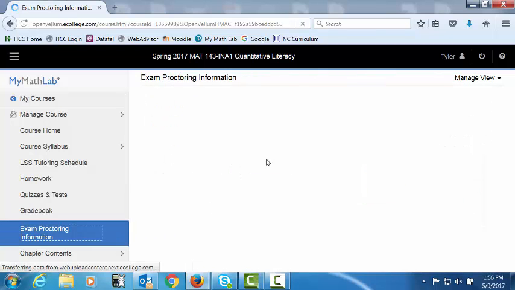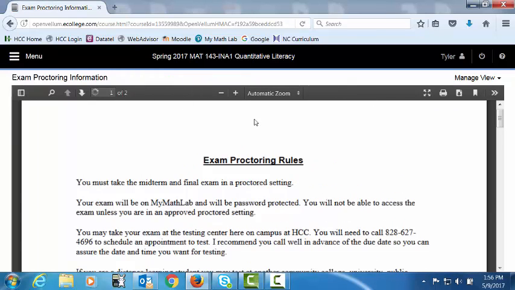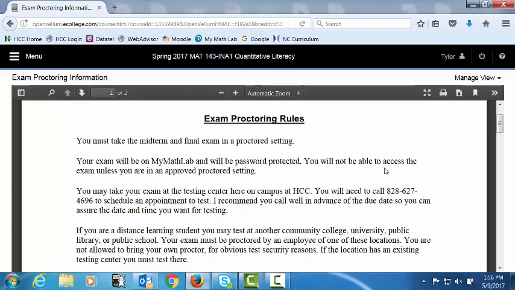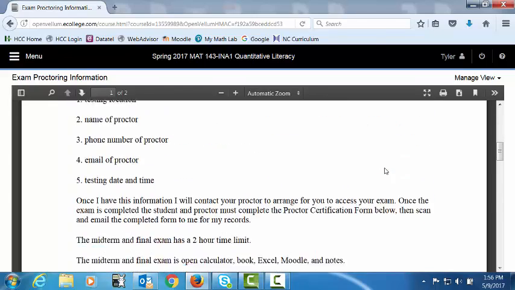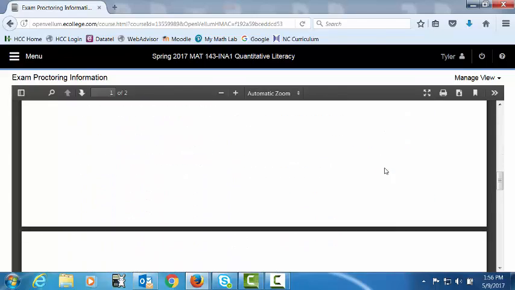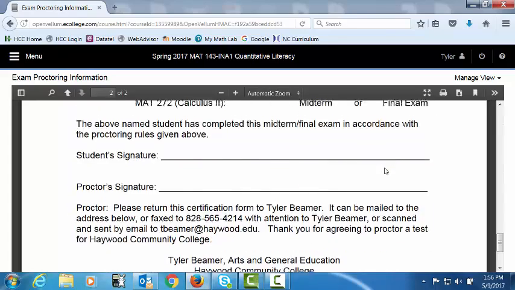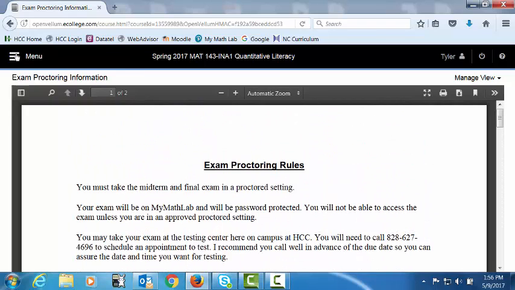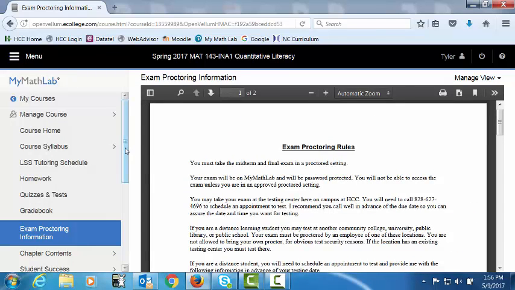The exam proctoring link gives you information in regards to the proctored tests, which are the midterm and the final exam. So you want to read this very carefully. I will send you multiple emails once we get closer to the midterm and the final exam so that you can be prepared for that.